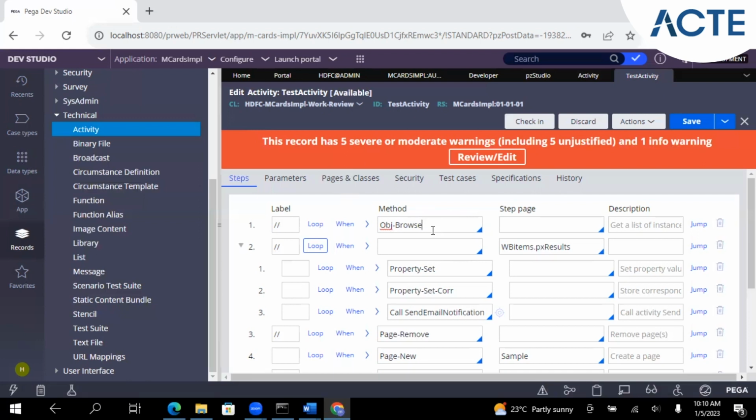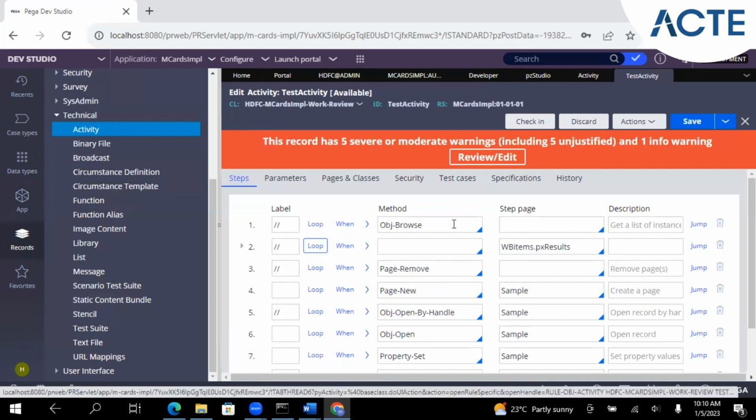What is the difference between an activity and a data transform? I'll tell you in later sections, because separate modules will be there for activities and data transforms. Then we will discuss all those things. What exactly will we write in an activity? We will write our business logic.